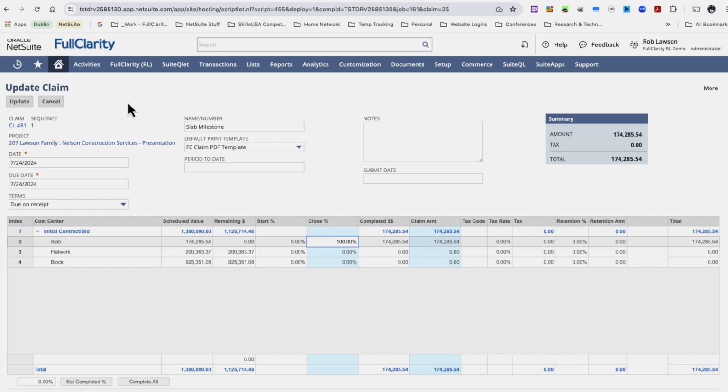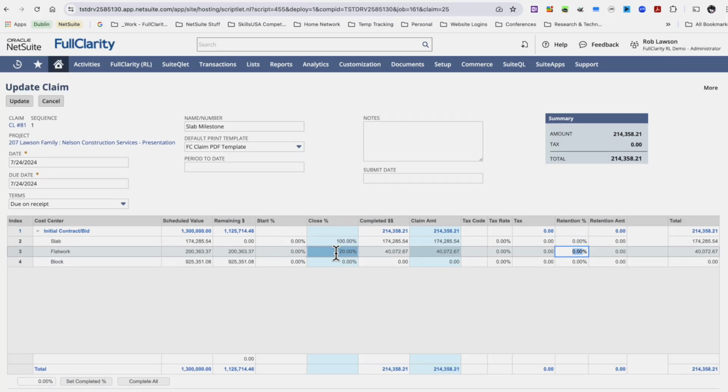This gives me the ability to see what I actually applied and said I'm billing for that whole slab portion. Maybe I wasn't going to bill for that. Maybe I only needed to bill 100% of that and 20% of the flat work. This progress billing allows me to put in a percentage, not just 100%, but whatever percentage we need to bill for this. We also see our retention or retainage amounts here in the system. That takes us to our next tab, which is retainage.